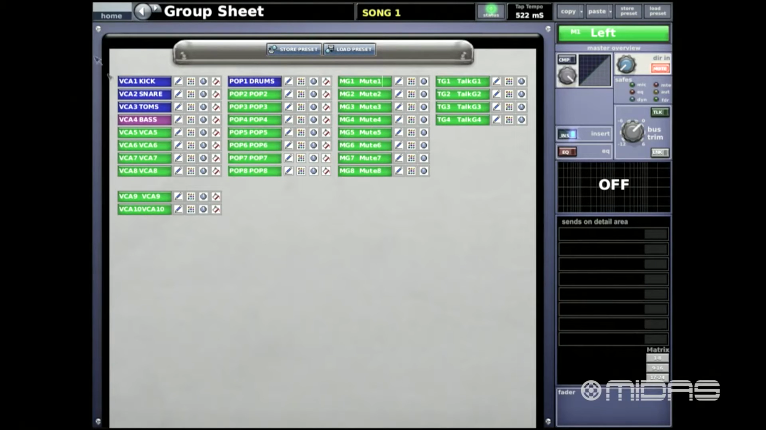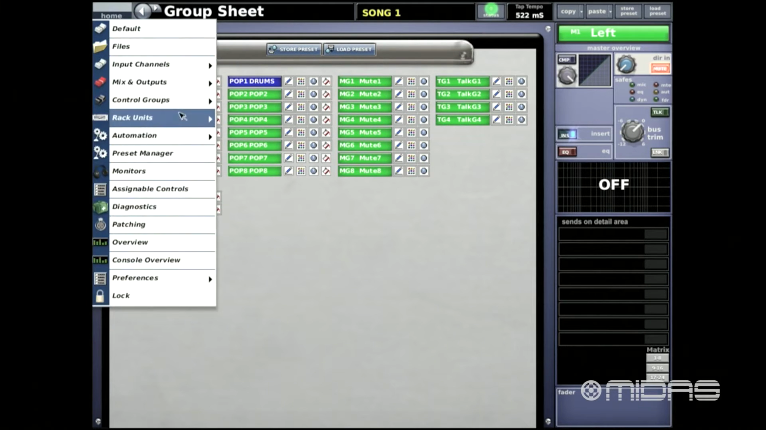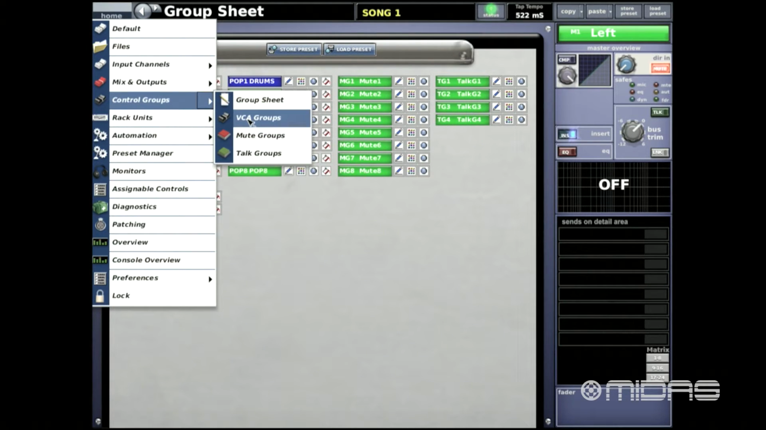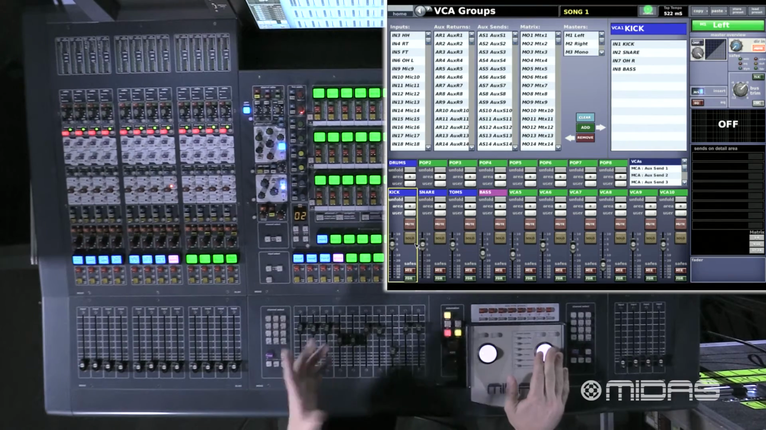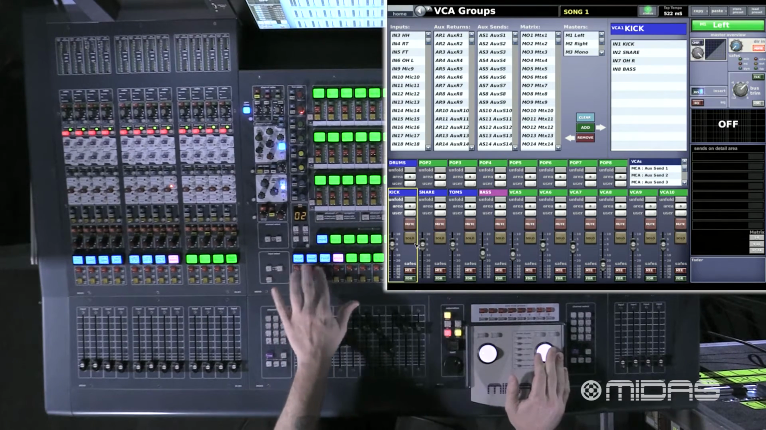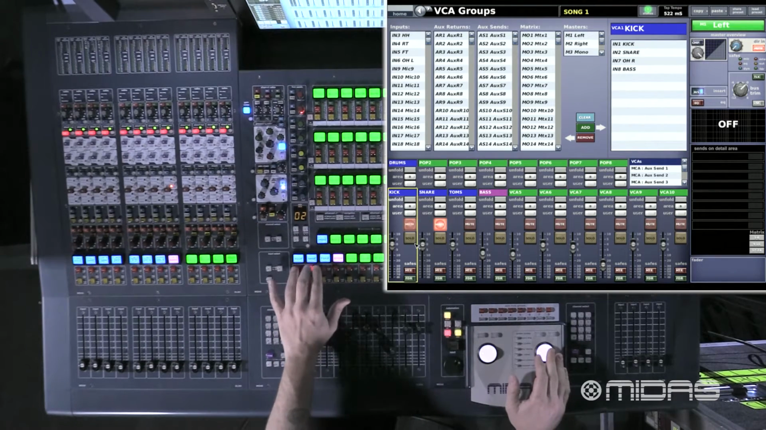So now to get to the VCA assignment page, we have to go here to the drop down and select that. This gives us the view you see here on the screen, showing the layout of all the pop groups and all the VCAs. You see the names are there, the colors are there as well, and it's also showing the status and position of the faders. So if I'm muting any of these, you'll see that showing up on the screen.